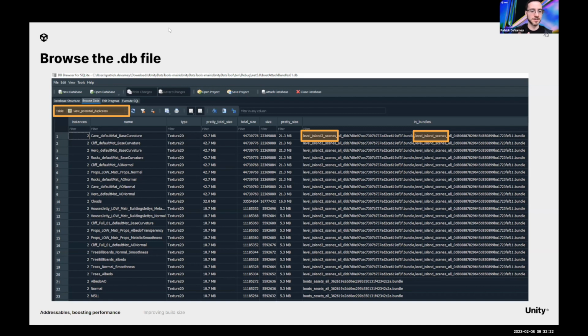We have two cave textures, and these cave textures have the same name, they have the same type, they're both texture 2D, and they have exactly the same size. They're both about 21 megabytes. So they're a suspected duplicate.